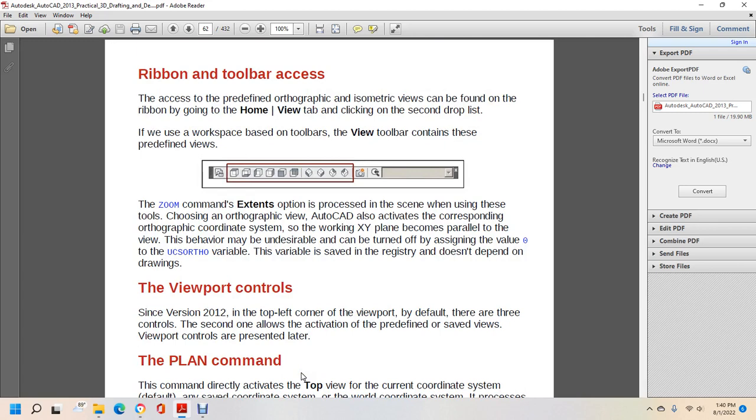Ribbon and toolbar access. The predefined orthographic and isometric views can be found in the ribbon by going to the Home, View tab, and clicking on the second drop-down list. If we use the workspace based on toolbars, the View toolbars contain the predefined views. So you see now you have the views in the View toolbar.